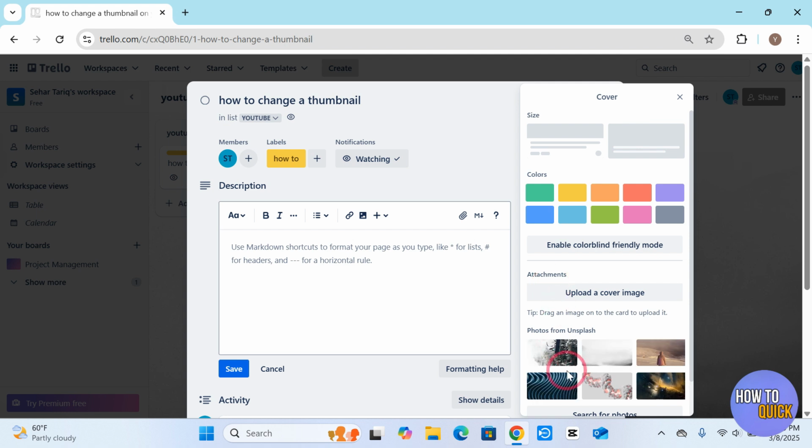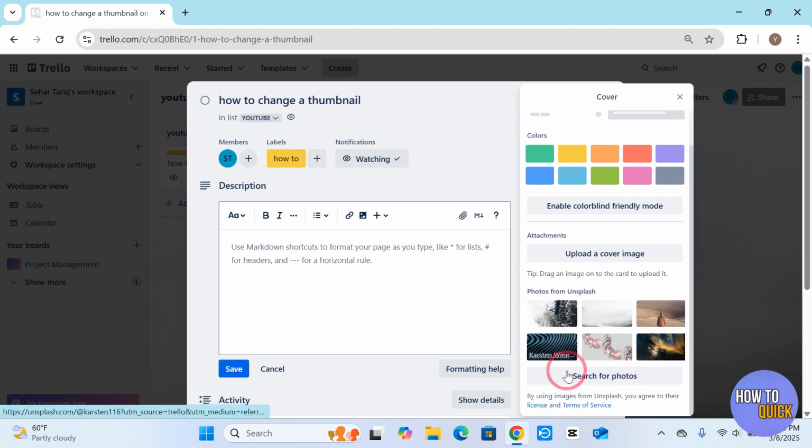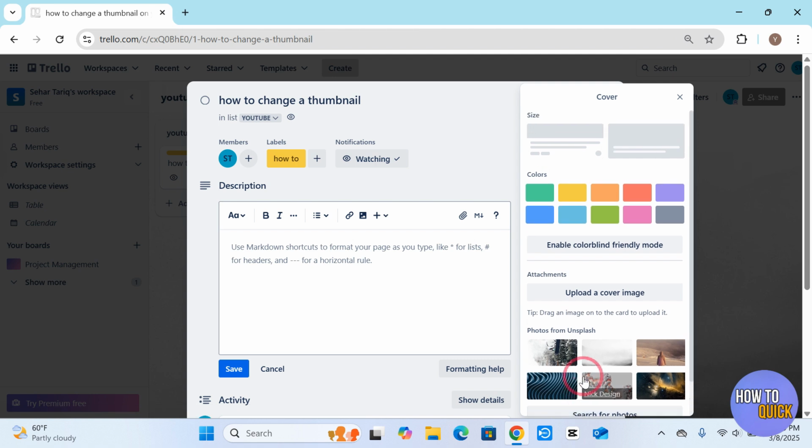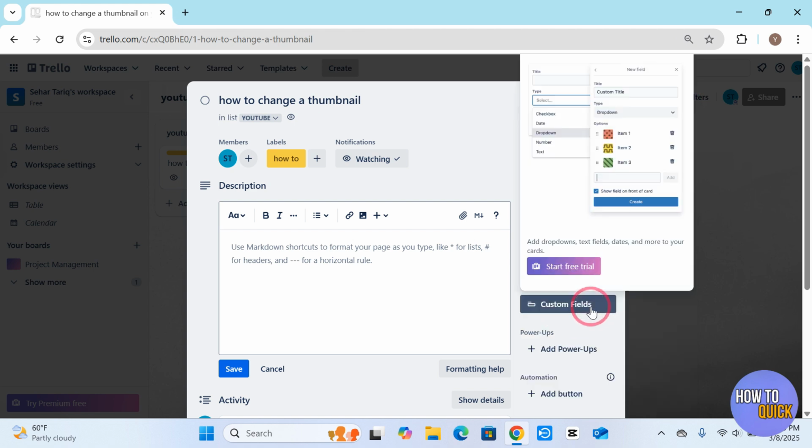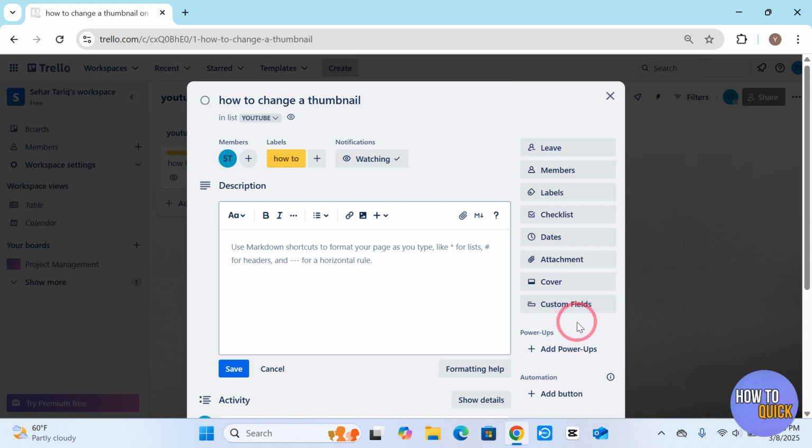Simply click cover, and you can choose photos from Unsplash. You can search for photos. You can choose colors as well, or you can enable colorblind friendly mode. And now you have this option custom fields. If you click this option, you can start a free trial. I think that's a paid version, so I'll skip it.